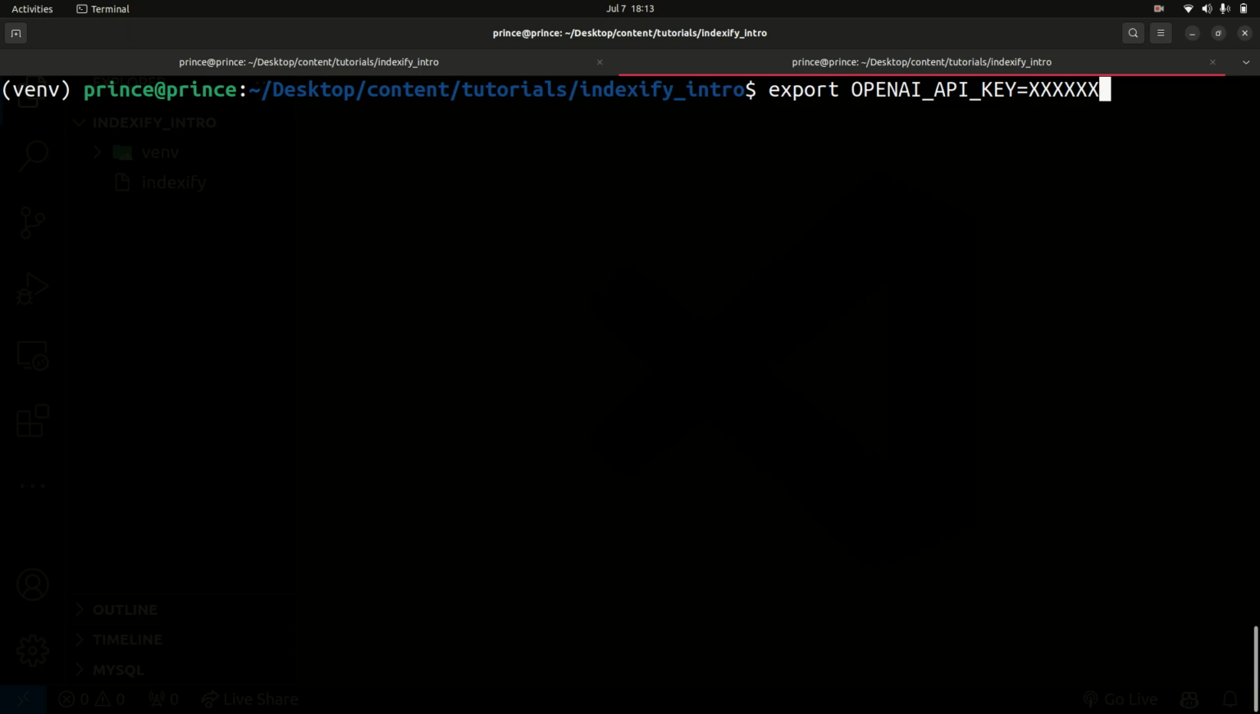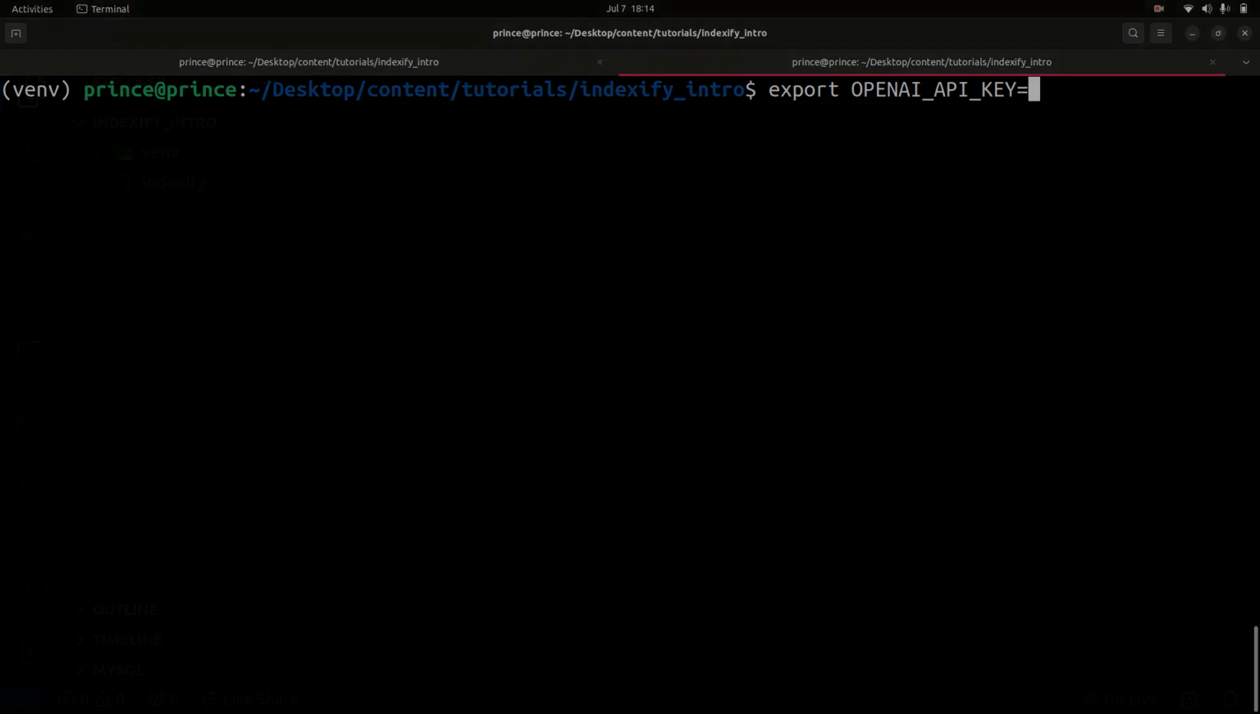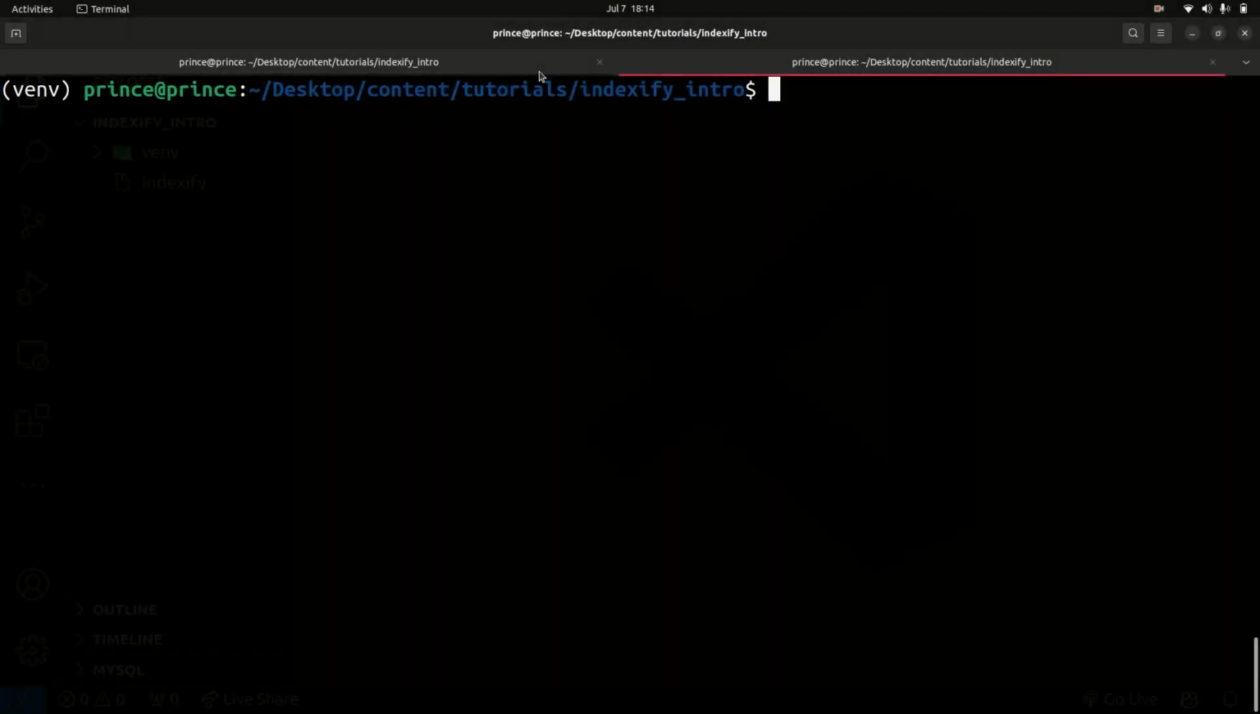Okay, so once you have that, press enter, and that's going to add your OpenAI key inside of the environment variables of the operating system. Now I'm going to add in my OpenAI key, and I'll be back recording because I don't want to reveal my key. Okay, so I've added in my OpenAI key and executed that command, so we are ready to go.